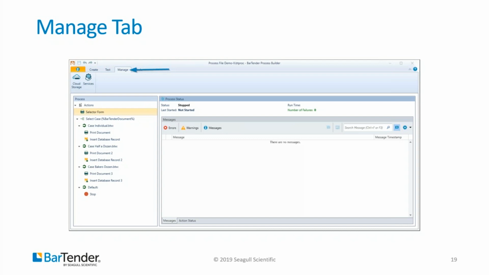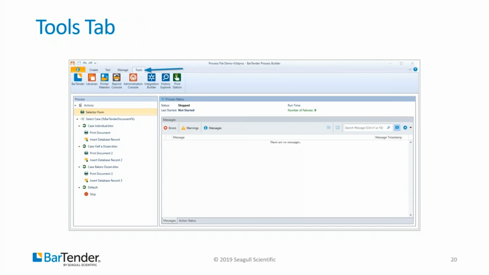What they both do is open the administration console and take you to different areas of it. If you don't like going at it this way, you could always open the administration console directly and go from there. So talking about opening other applications, we get to the Tools tab.